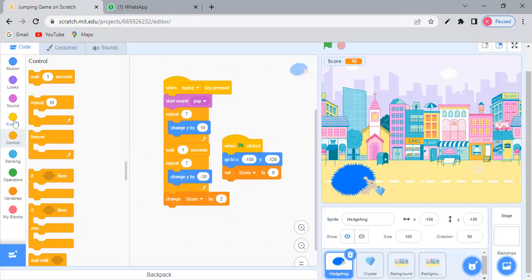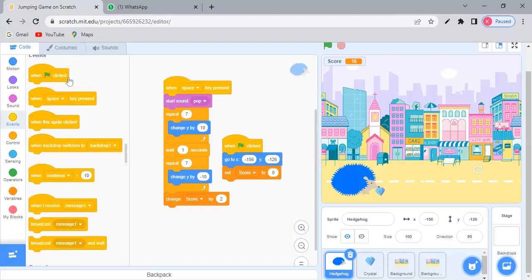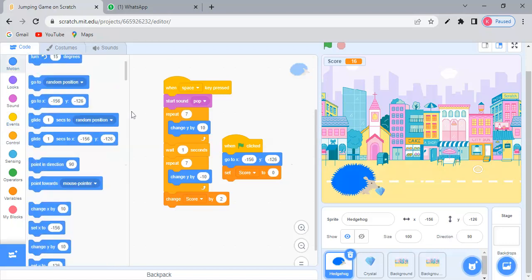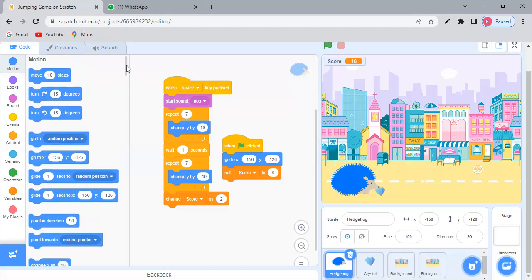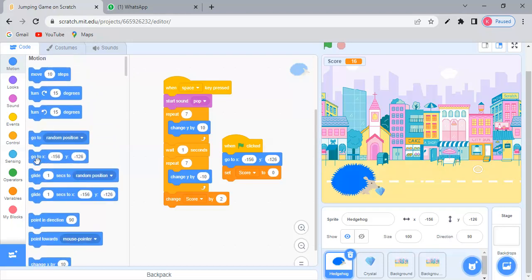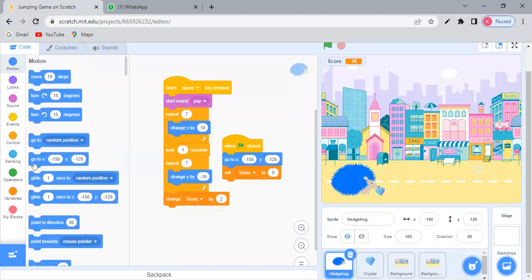Take this when green flag clicked block from the events, and then go to X and Y positions. You can take this from the motion. Right here you can see this block in the motion section. Go to X and Y, and it will be very easy for you if you use this method instead of trying out which position it should be by writing different numbers right here.